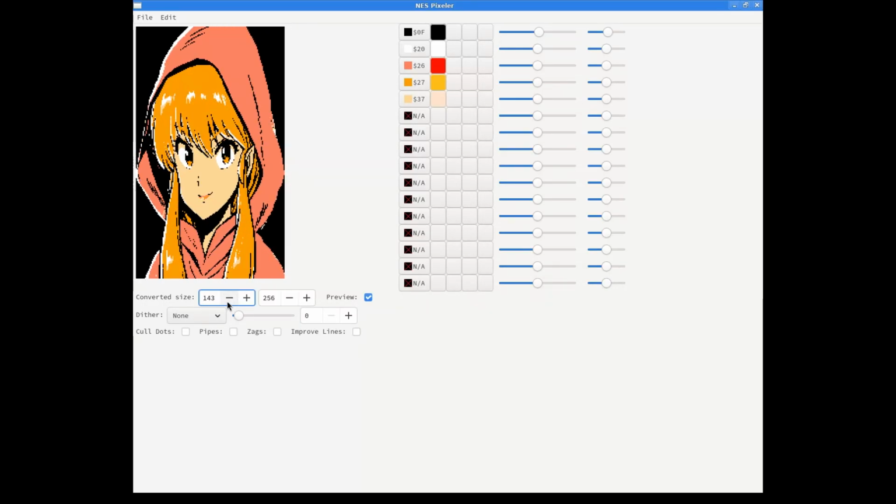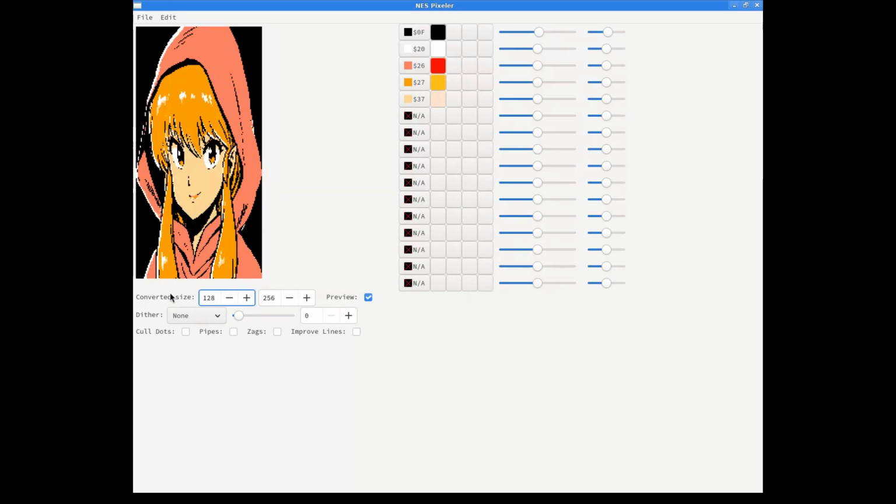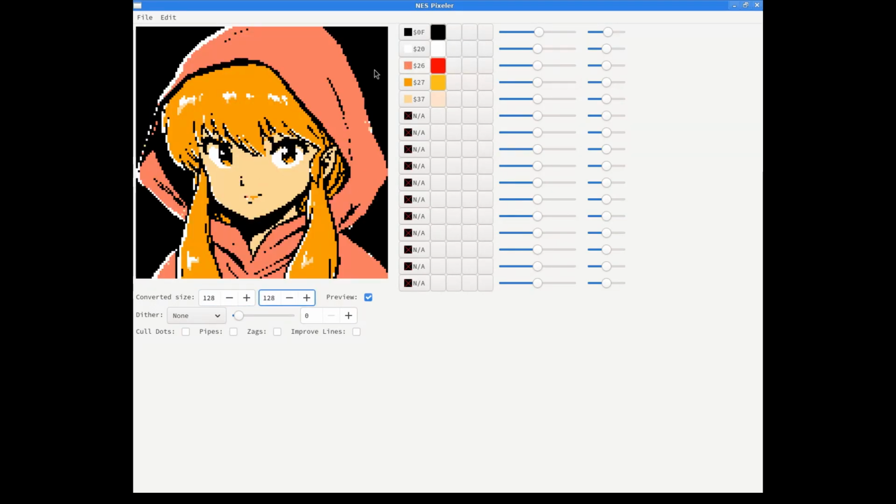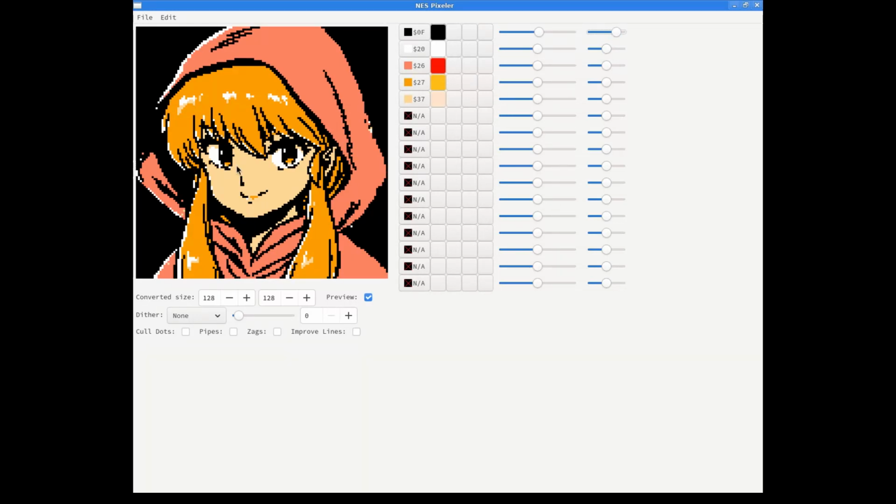Now a tip is you probably are going to be creating smaller images. For example, here's 128 by 128. This is where the bleed comes in handy. So we want to preserve our black lines, so we want to mess with this bleed slider to make the black lines visible. And then we may want to try this improve lines option. It might do some of the cleanup for us.